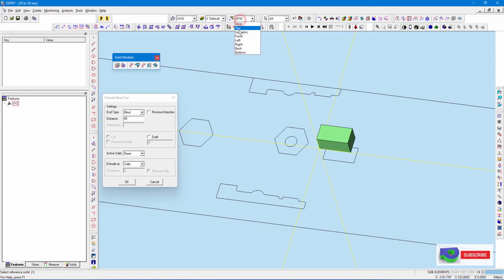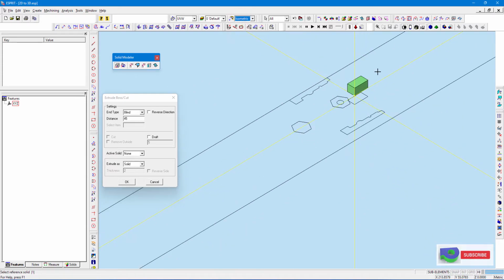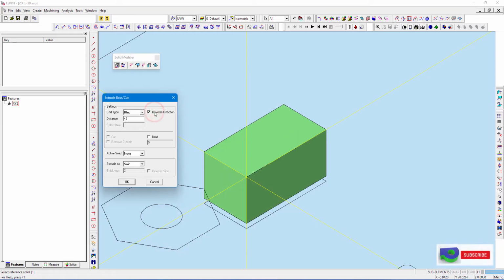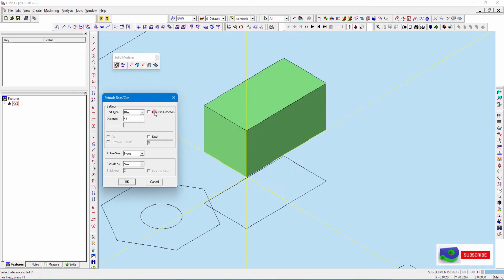If you see in isometric view, the view is clear. From the sketch it comes upward. If you want to change the direction, you can just check the reverse direction, and it will go to the downside. Now I will just keep it as top neutral. And there is a draft option. If you want a draft, you can just check the draft and input the draft degree you require. If you don't want it, you just leave it.